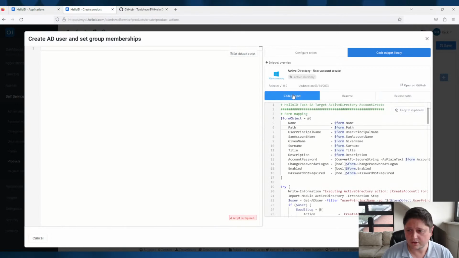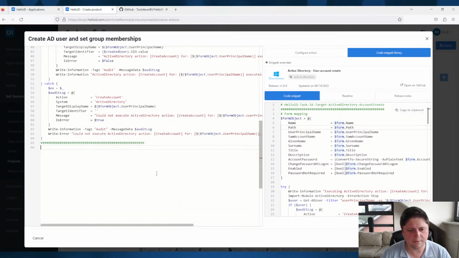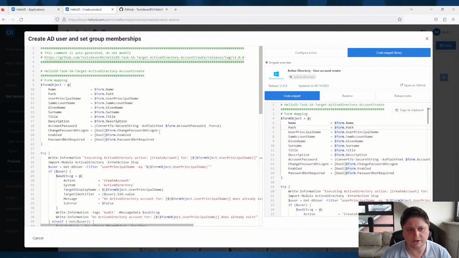With the code snippet, what you can do is I can copy it to clipboard, and I can just paste it in here, and you will see I have the code snippet for creating an account in Active Directory. What I need to do is maybe change this form object, because it could be that I don't have all the fields, or I have different fields, so I retype those, or maybe I don't need some options and I need to remove them. I can tweak it if I want to. That's no issue. I think in most situations that's the idea.